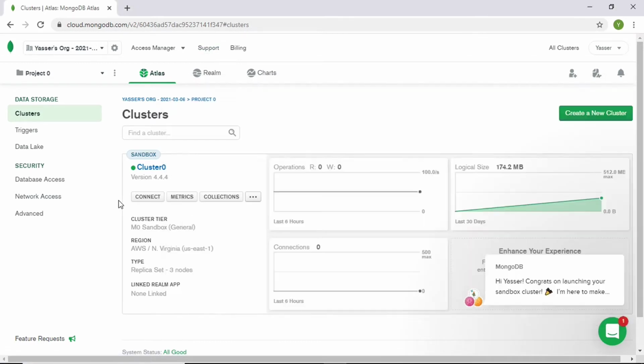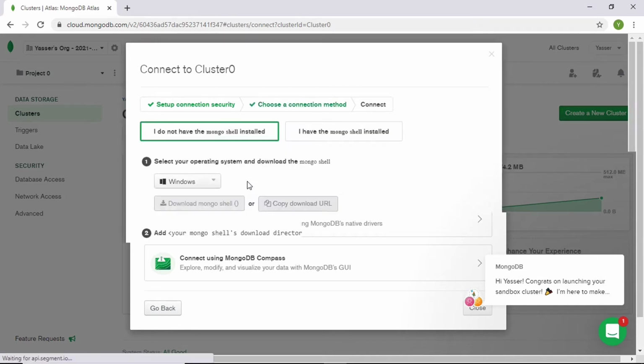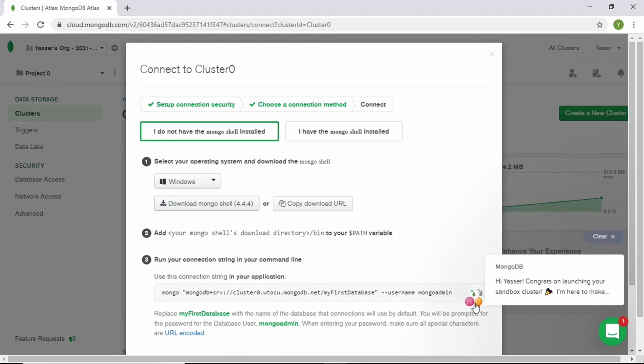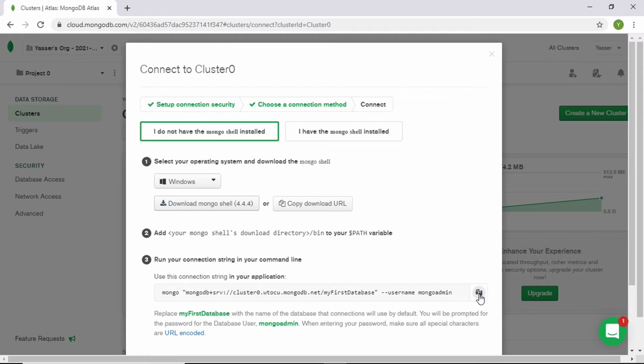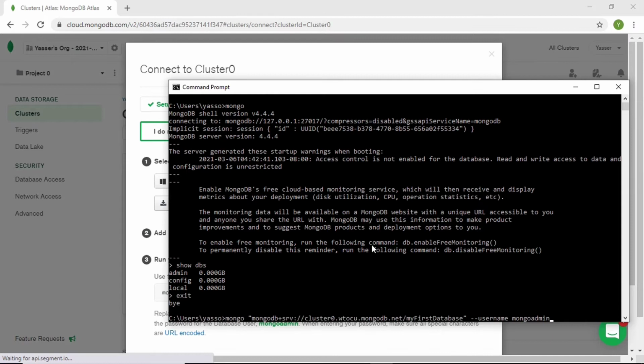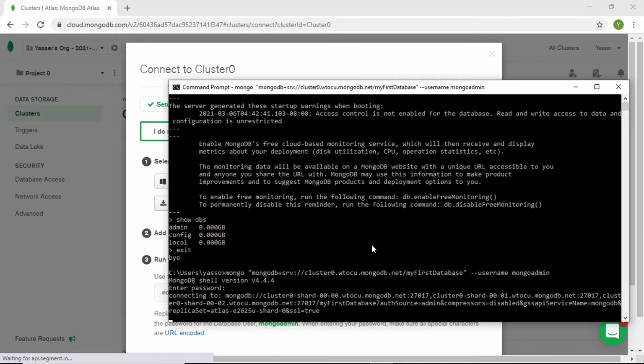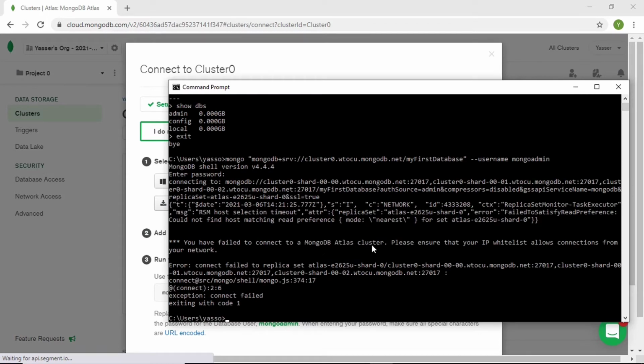So let's try to connect to our Mongo cluster. I'll choose connect. From here, I'll choose connect with Mongo shell, and I will close this, and I will copy and paste the command line that will allow me to connect to the Mongo Atlas cluster. So let's open our command line, and I'll just paste the command in here, and we will press enter. I'll type the password, and it's connecting to the Mongo cluster.